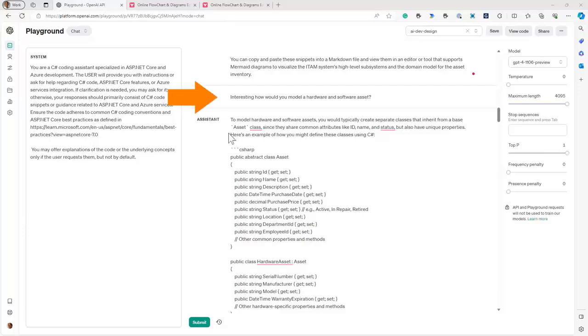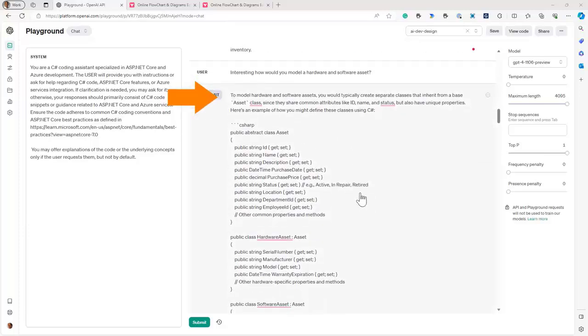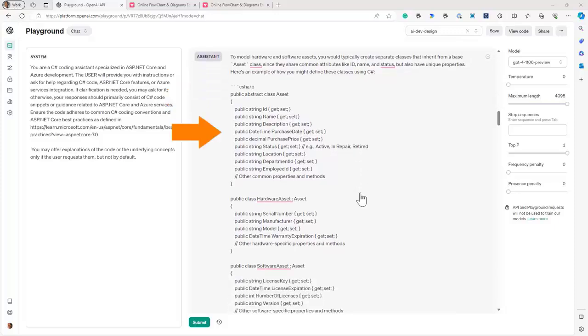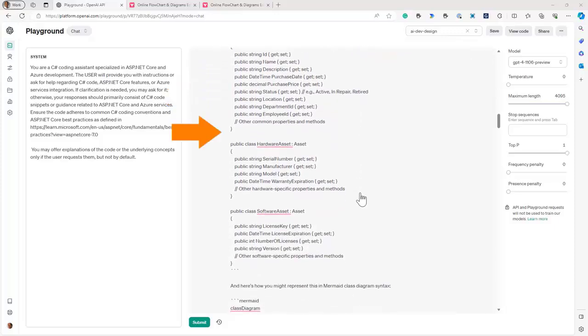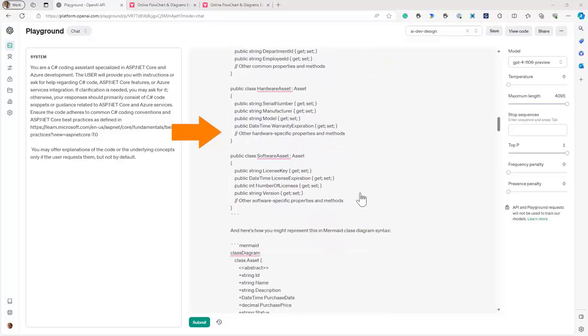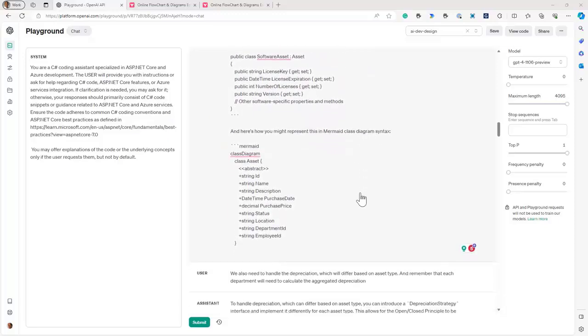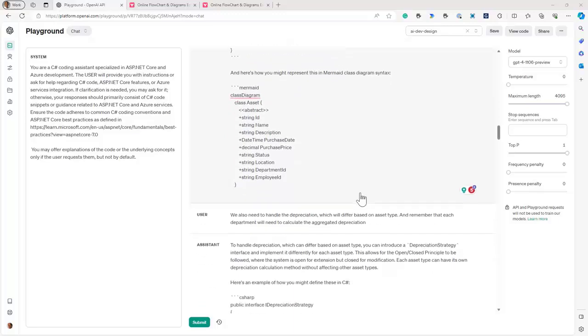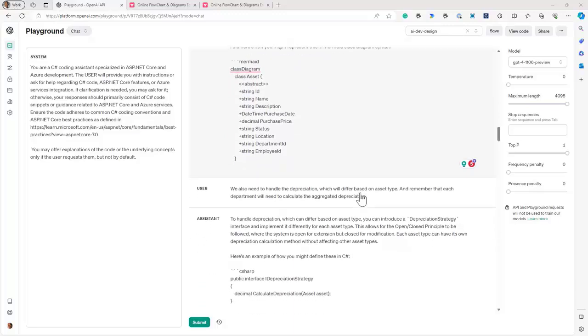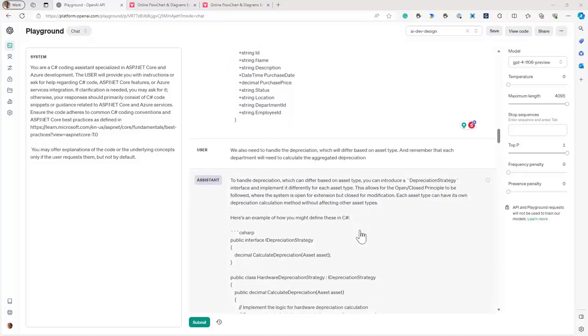And it goes ahead and suggests that maybe you can have a parent class called asset, and then you can derive hardware and software asset classes from that. And that makes sense. It also gives us the mermaid diagram, and I'm going to skip showing you the mermaid diagram because we just talked about how you can paste this code inside a live editor. Let's continue the conversation forward.